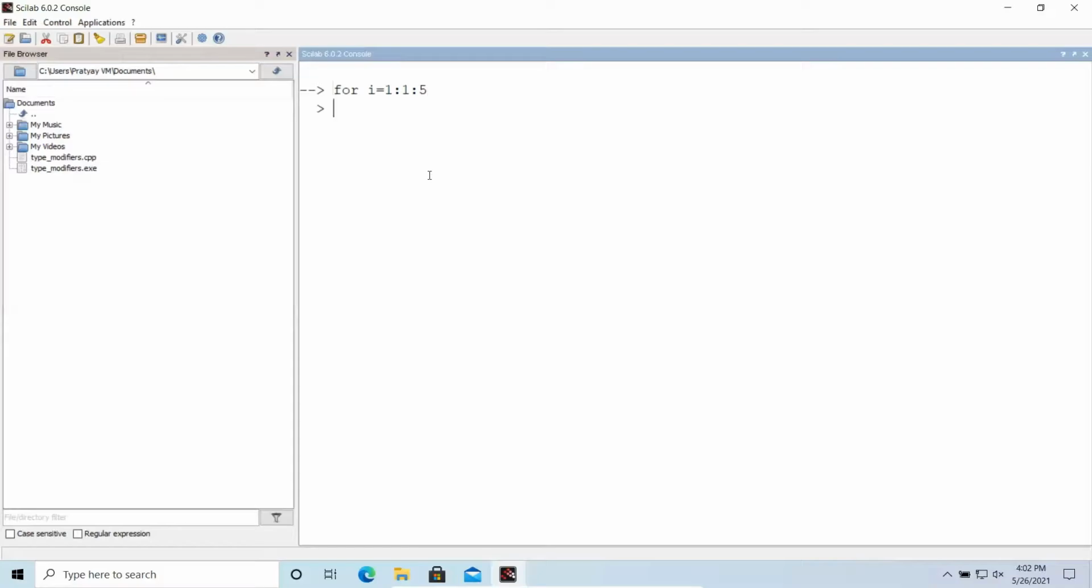Suppose I am going to display the value of i each time the loop iterates. So I'm going to write this here. For ending the loop, you have to write end. So it will jump from 1 to 5 and print all the values of i. Here you can see you have 1, 2, 3, 4, 5.